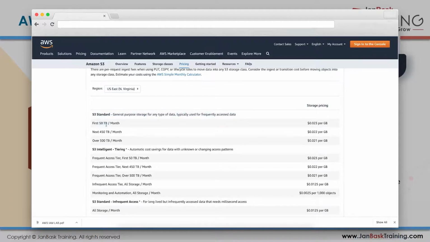For next, from 51,000 GB to 450,000 GB, you will be charged 0.022. Okay, and then over 5,000 TB. So people actually use over 5,000 TB. They use 500,000 GBs. It's no big deal. They do. Imagine something like Netflix or Spotify. They do use that. Then you will be charged 0.021 per GB. Okay, so this is the pricing for S3 standard.